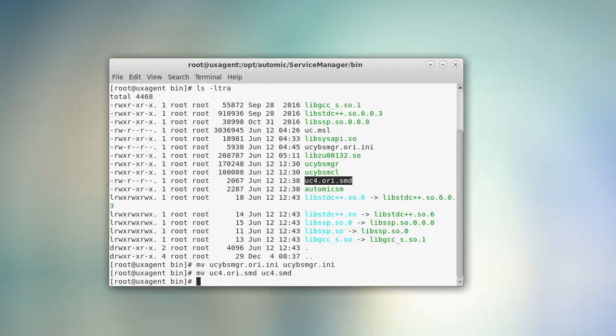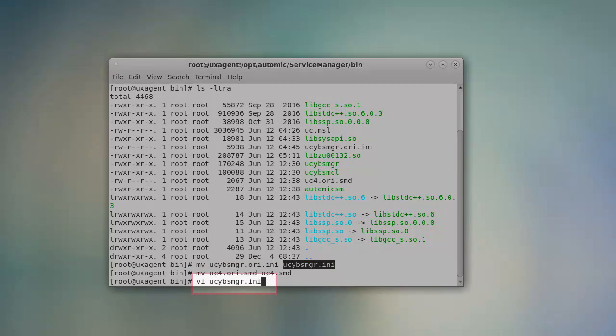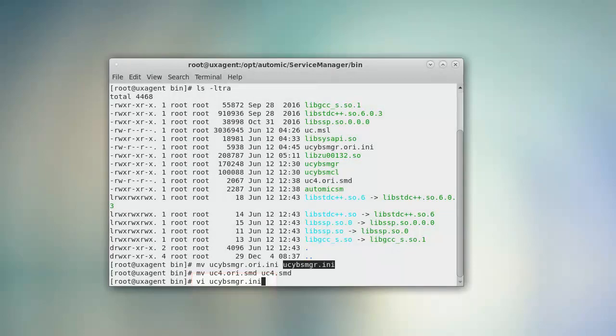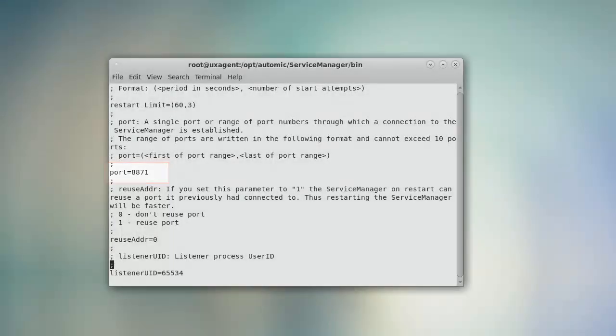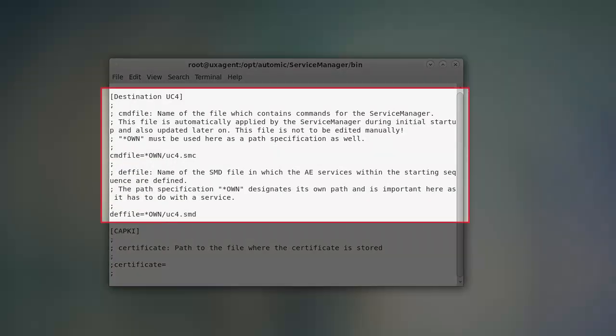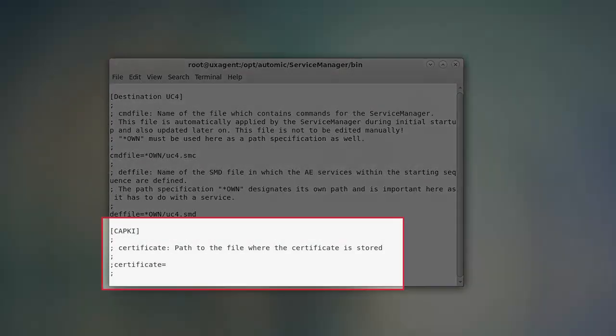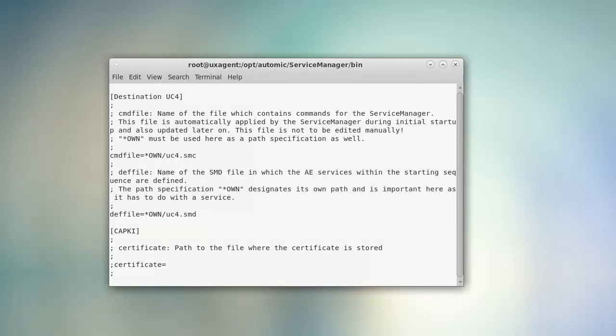Let's consider the Service Manager's INI file. This is the default port. In order for service managers to communicate, this port needs to be consistent across the entire instance. Service Manager communicates with the server's CP process. This is the destination where we specify the SMC and SMD files. The CAPKI certificate information has not been populated since we've not started the Service Manager. As soon as you do so, the fields are created automatically.